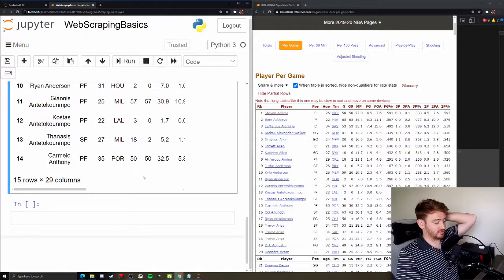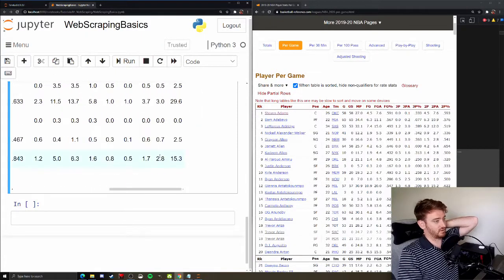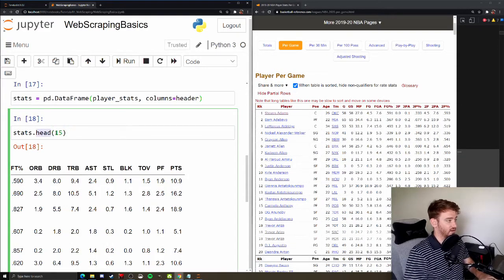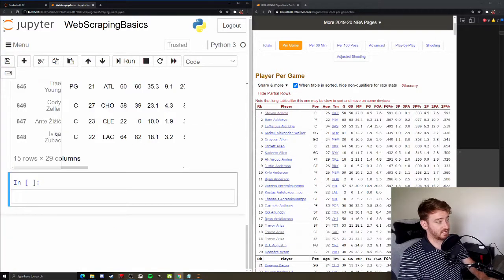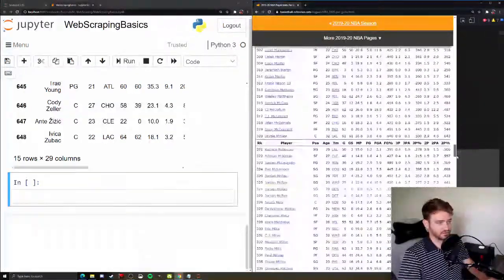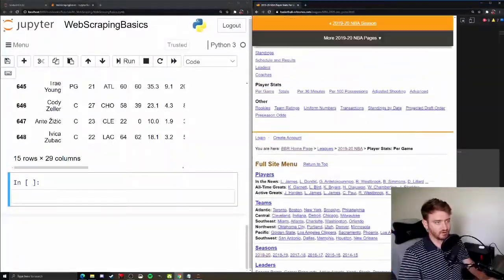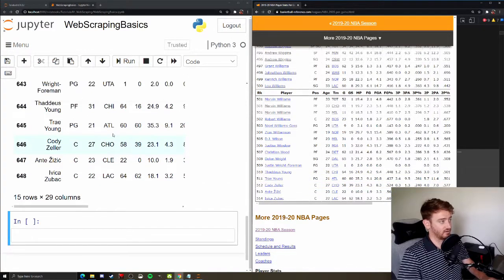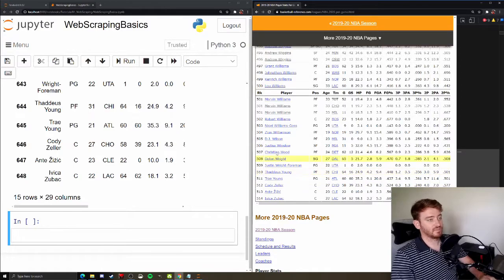And as we can see, 15 rows, 29 columns. That's just because we're looking at the top 15. If we want to verify that we got everything, we would look at this tail 15, and that's going to show us the bottom 15. So let's go ahead and hit the bottom and make sure that Zubac is, in fact, at the bottom here. And Zubac at the bottom. And then Ante Zizic, Cody Zeller, Trae Young, Thad Young. Yep. So we've got everyone.